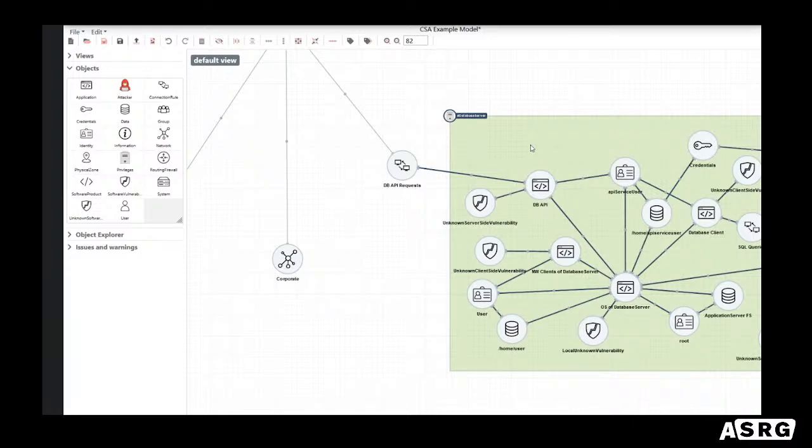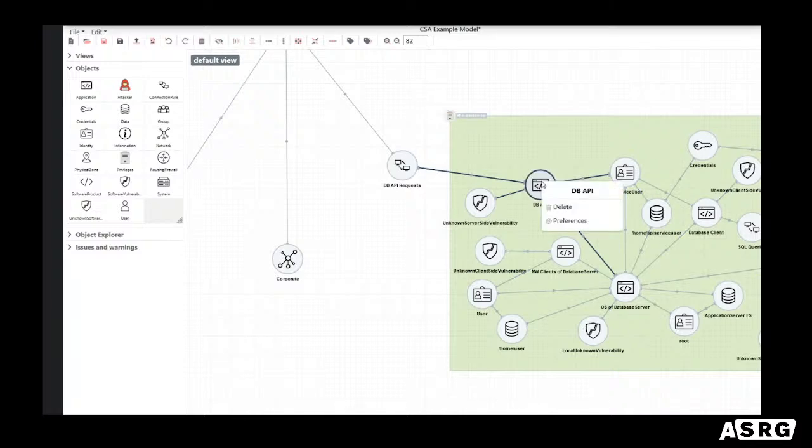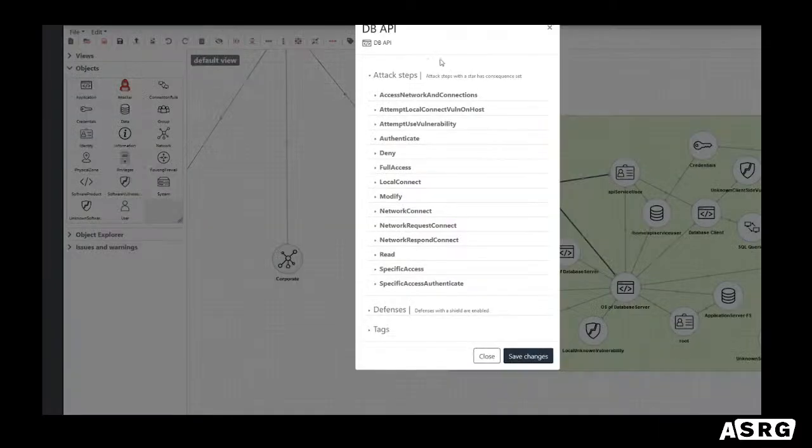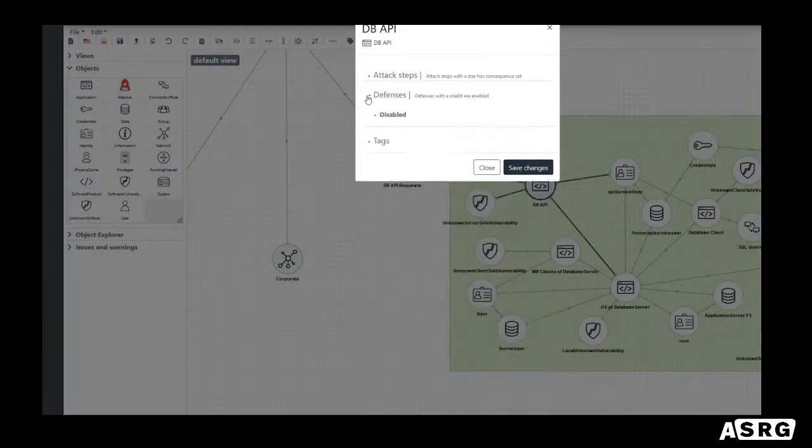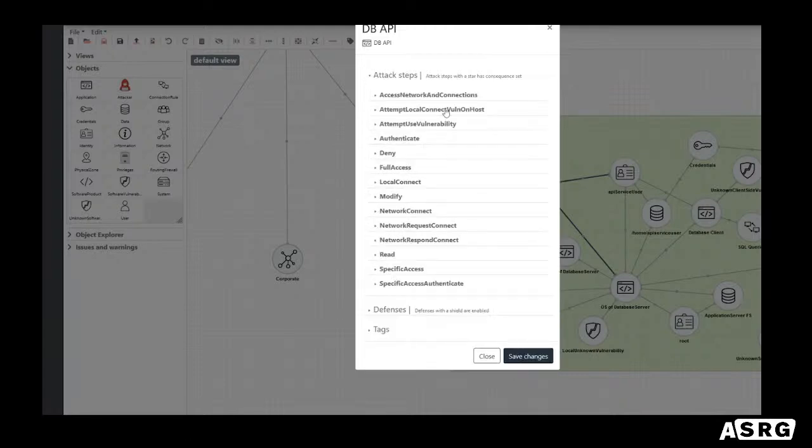And before we go into what different objects, or I will actually not be all that detailed about the different objects or the purpose of them, but what I would like to show is that we have an application object here. And if we look at the preferences, we see that we have something called attack steps. And attack steps and defenses are things that the attacker would like to achieve. In this case, for an application, we have things like authenticate and modify and local connect and so on.